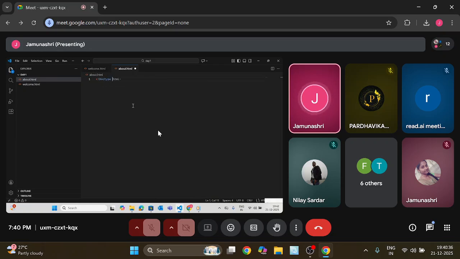First one is the document, that is the self-closing tag. Then I'm going to write the HTML. Inside the HTML, we have the head tag. In the head tag, I'm going to write the title. The title is the information about the particular website. So our site is called the about page, or I can say the personal blog also. I'm just writing like this.